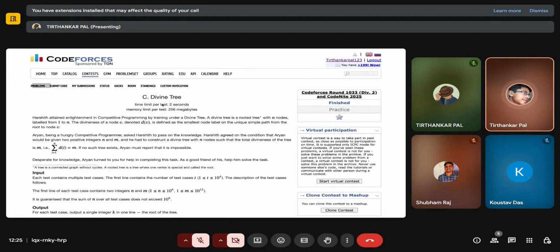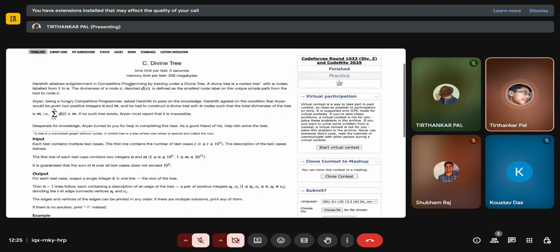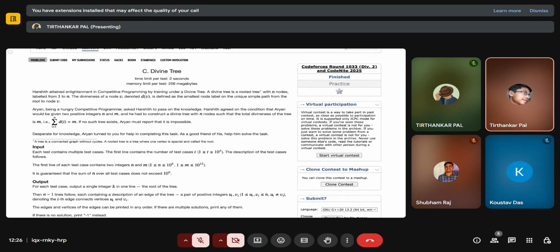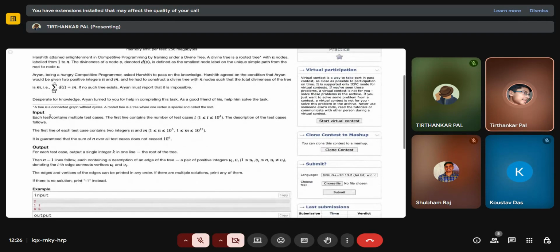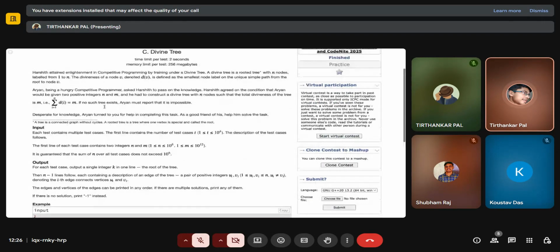Okay, so if we read the question, the question name is Divine Tree. What it says is, Harshit attained enlightenment in competitive programming by training under a divine tree. A divine tree is a rooted tree. So what does rooted tree mean? There is a star here. Remember that whenever you encounter a star like that, there will always be an explanation about that phrase or word at this point.